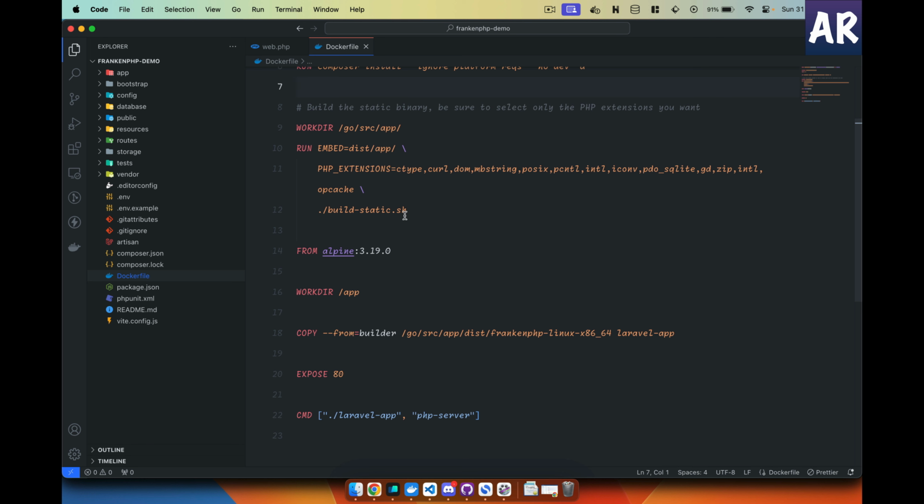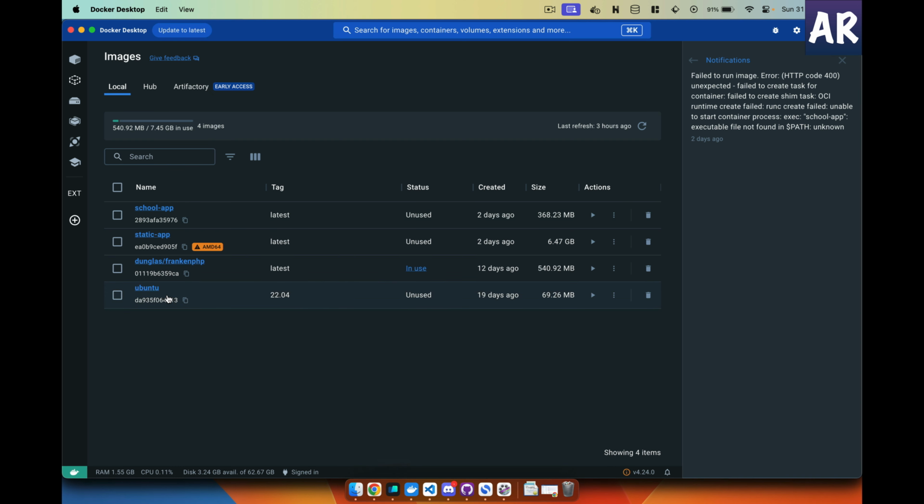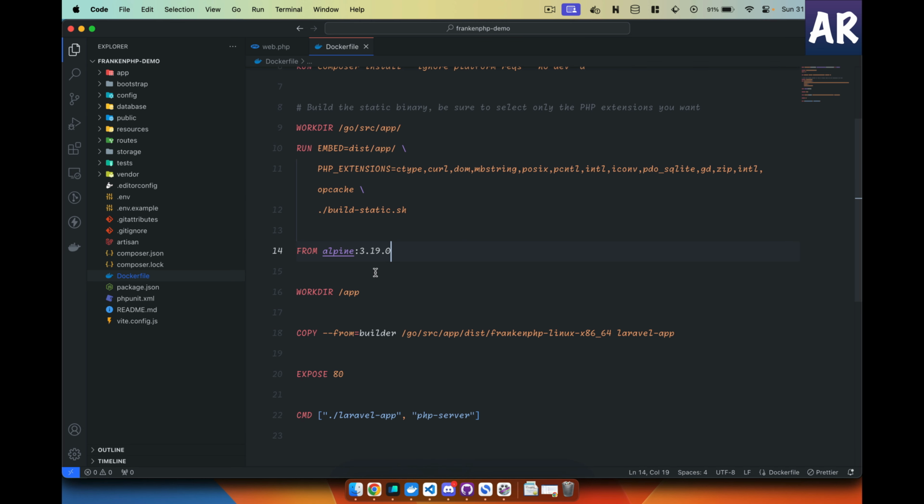Once the binary is ready for us, what I'm doing is taking an Alpine 3.19.0 image. It's a very small one. I think I will be able to show you Ubuntu. Okay, I think it will come in when I run it. There is the Ubuntu instance, which is 69, but I think the Alpine is even smaller. Okay, and it does work.